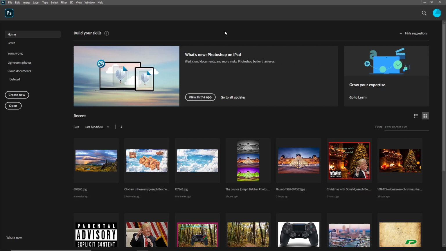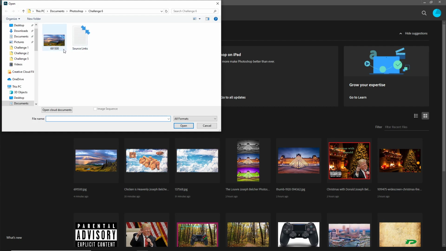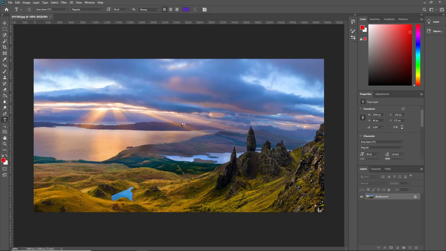Alright guys, it's Joe doing Photoshop Challenge 6, a landscape. The big lesson to learn for this challenge is on using filters, so we're going to do a lot of that in this. We're going to start with our landscape, which is a nice picturesque Scottish background here.